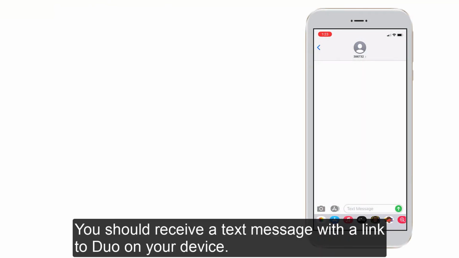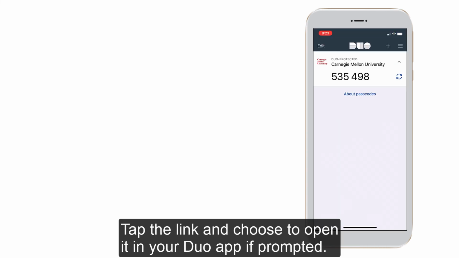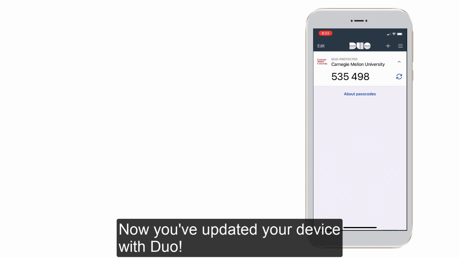You should receive a text message with a link to Duo on your device. Tap the link and choose to open it in your Duo app if prompted. Now you've updated your device with Duo.